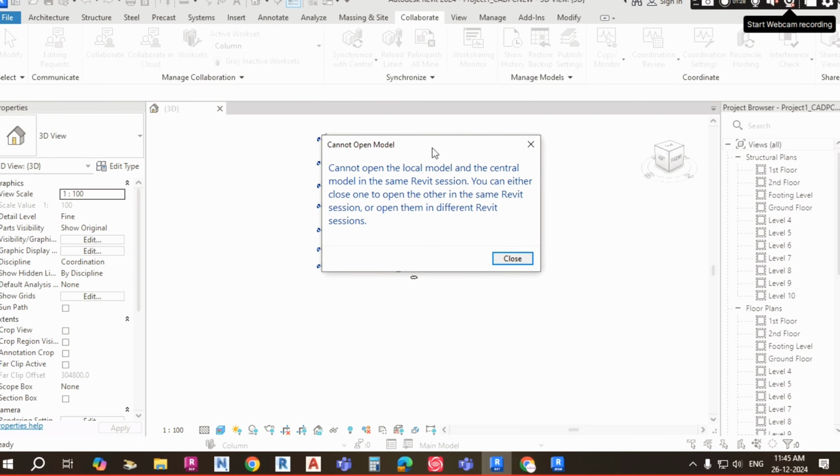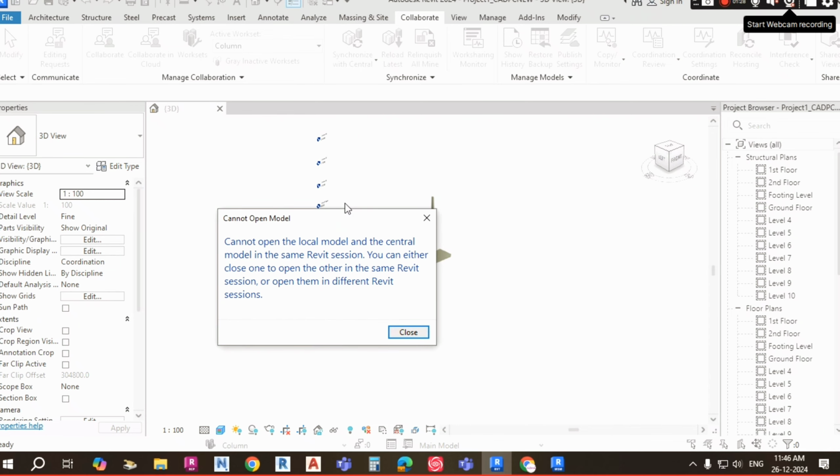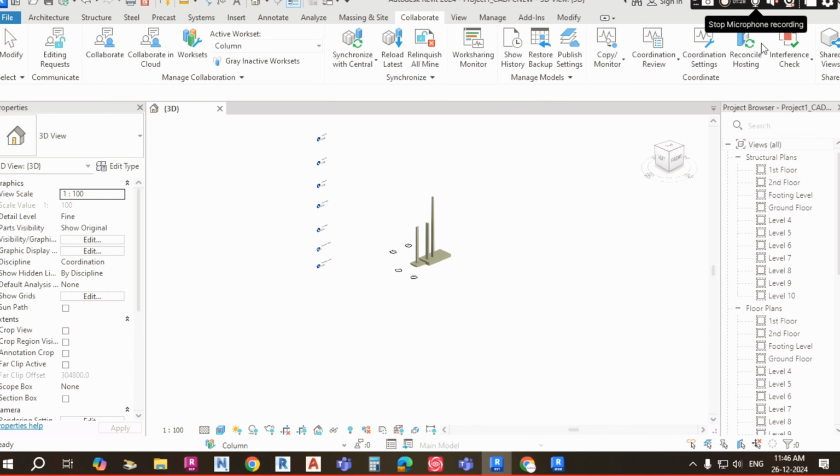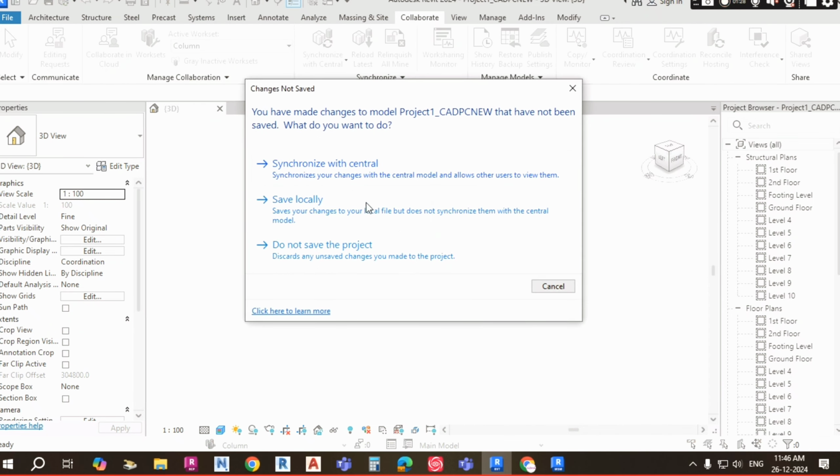So now this menu is showing "cannot open the local file and the central", because right now my file has already been opened. So that's the reason it's not going to work. Now I have to close the file first. Now you have to close the file first, then it is going to open in discard mode.